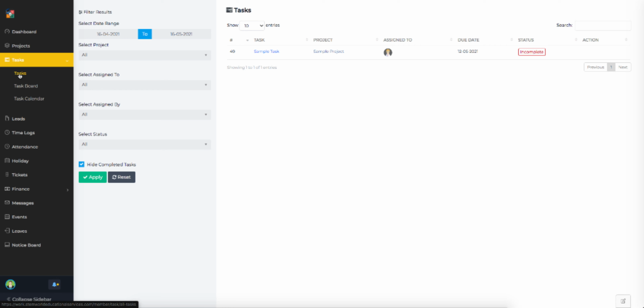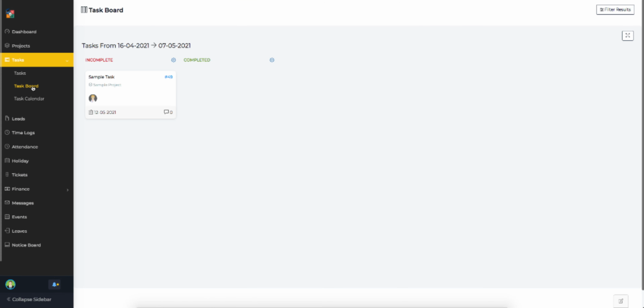So here we are with the task. The next thing we have here is the task board. I'm going to click on the task board to show you what it is. This is basically the graphical representation of your tasks. Let's say I have a list of tasks here. The sample task that I was assigned was completed.